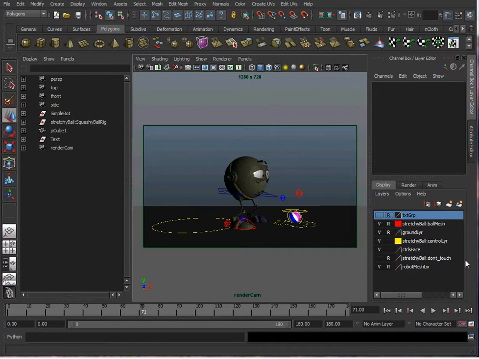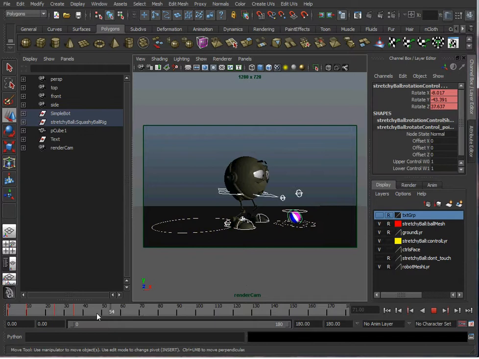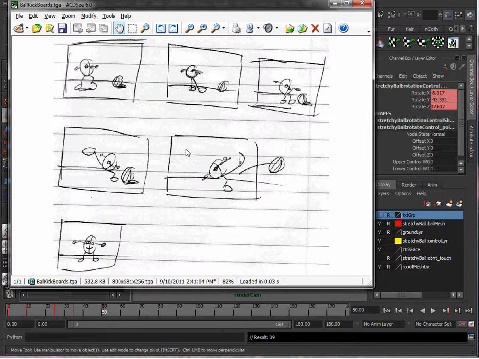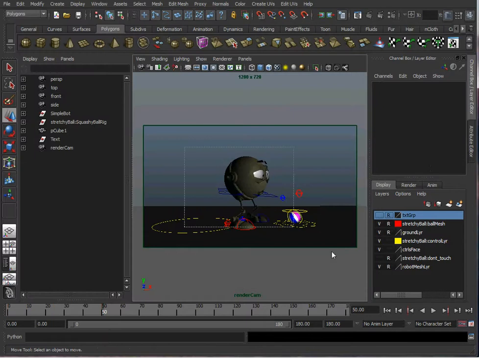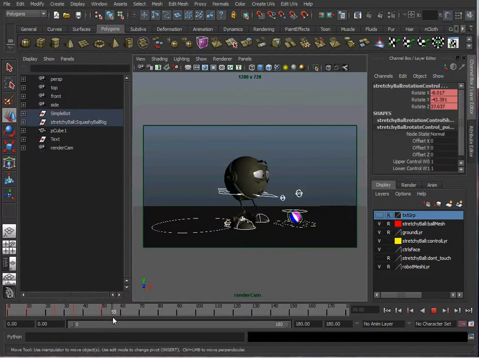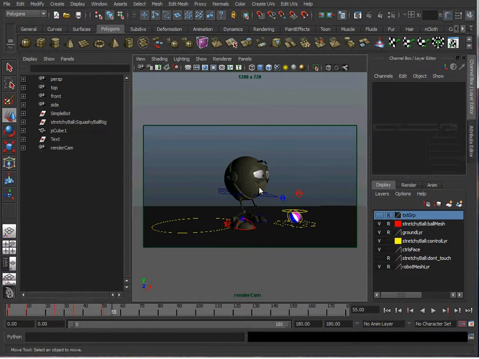I'm going to add in another hold pose here. Even though I didn't draw it, it'll just help me with my timing. So after he gets to the ball, I'm going to have him look at it for a little bit, maybe to frame 50. And then the next drawing we have is his anticipation. He's going to bring his right foot back to kick the ball. It's going to bring that back pretty quick, maybe in 5 frames.